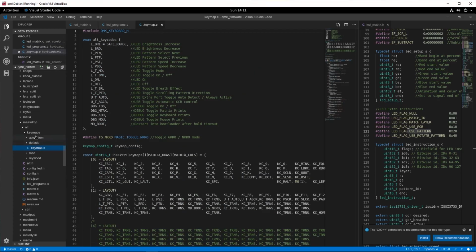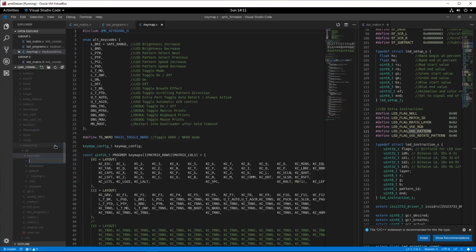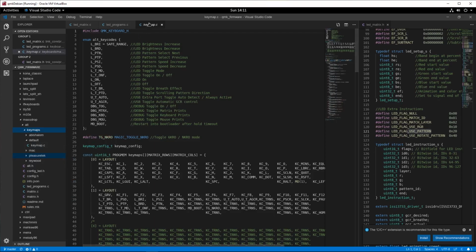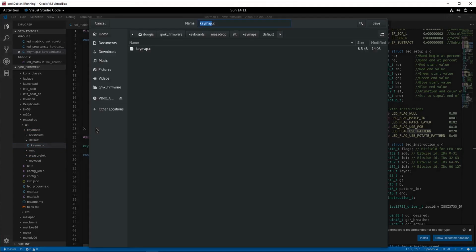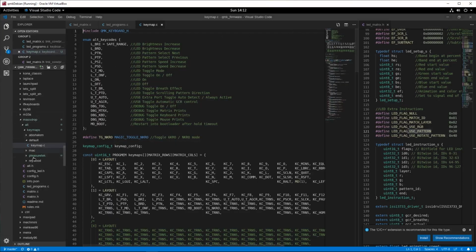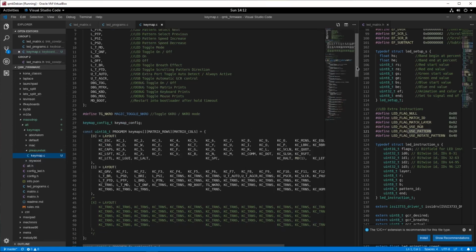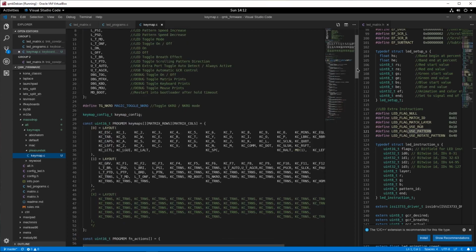Now what I want to do here is we're going to create a brand new keymap. So in keymaps, let's create a new folder. Let's call this Pleasure Tech. And then this keymap.c, from the default, we're just going to save as, and we're going to save it in my folder. So now what I'm working on is Pleasure Tech keymap.c. This is the main file that we're going to do 99.5% of our customizations in.